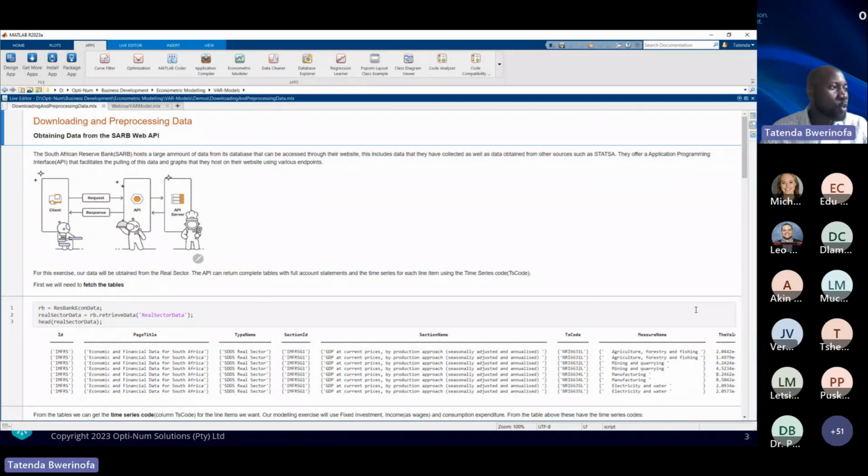For this exercise, our data will be obtained from the tables that contain the data for the real sector. The API can return complete tables as well as full account statements and the time series for each line item using a column code, the time series code.